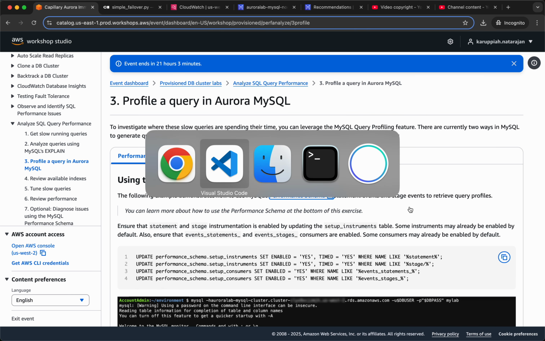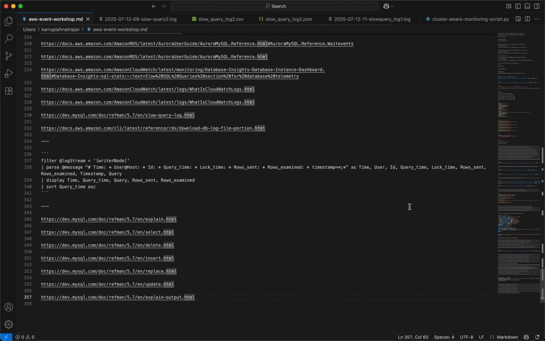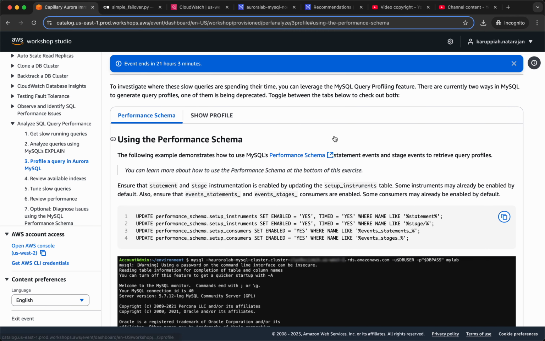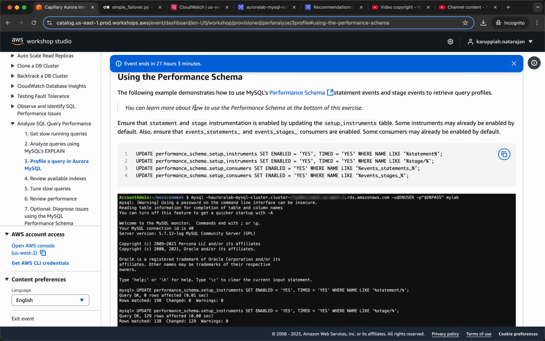Okay, so we can actually go ahead here and interesting. So you can learn more about how to use performance schema at the bottom of this exercise. Ensure the statement and stage instrumentation is enabled by updating setup instruments table. So performance schema setup instruments set enabled, yes, timed, yes. Some instruments may already be enabled by default. Also ensure the event statements and event stages consumers are enabled. Some consumers may already be enabled by default.